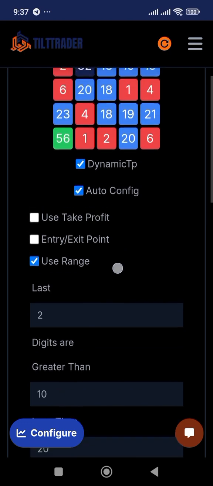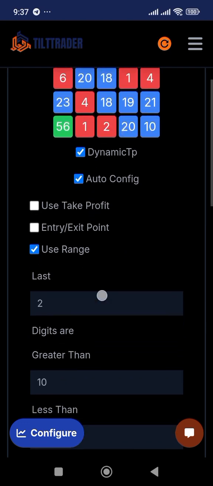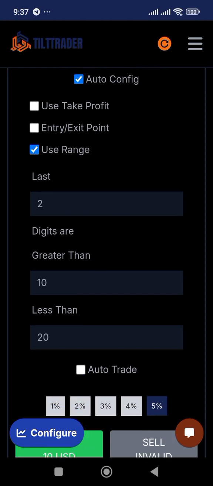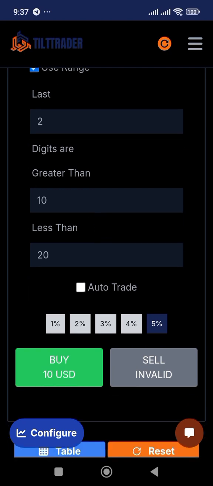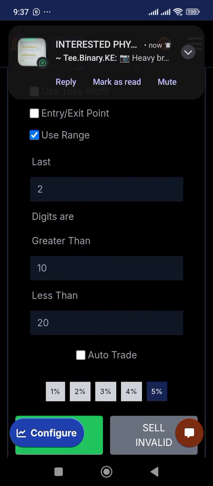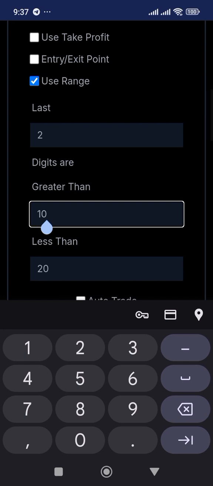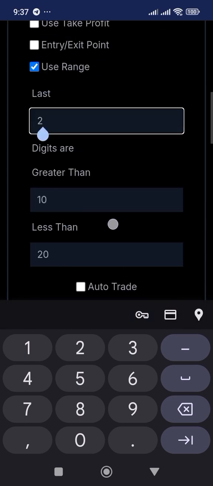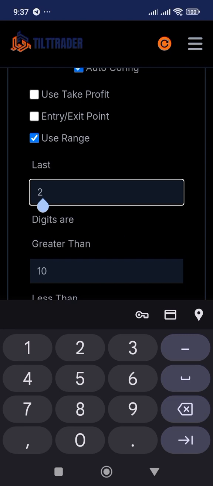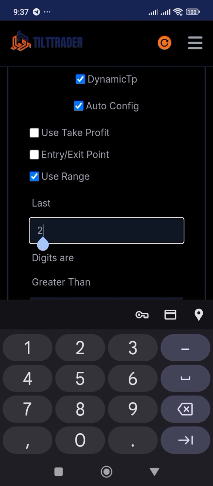So if we say the last two, for example, in this case, we have these two right here and this 20. Those are the last two digits. And then we say they're greater than 10, less than 20, then we can auto trade. So when the last two numbers are those values and are greater than 10 and less than 20, you can change these values based on your strategy, and you can also change this one right here and then say auto trade. But this one now, we use this one with the entry exit.